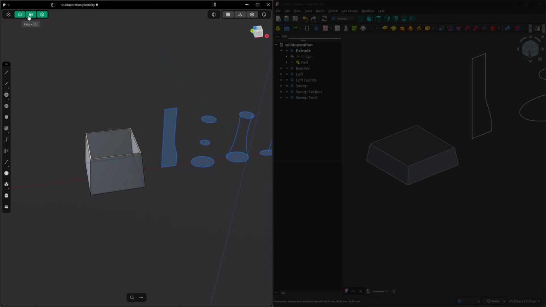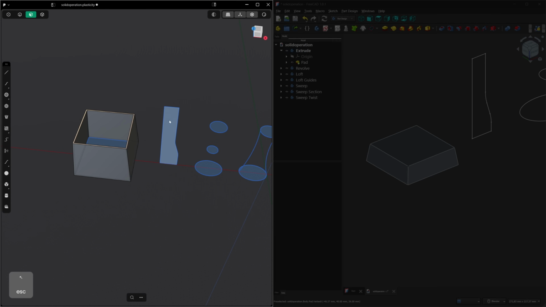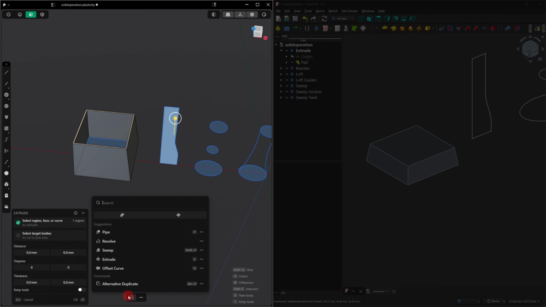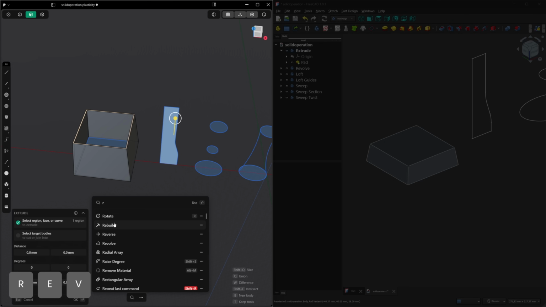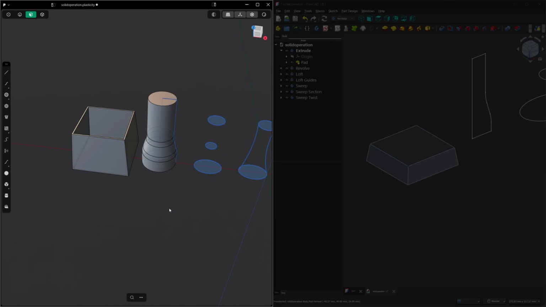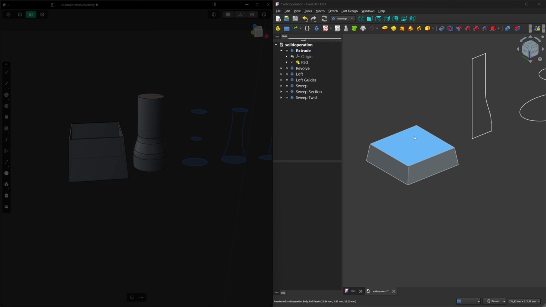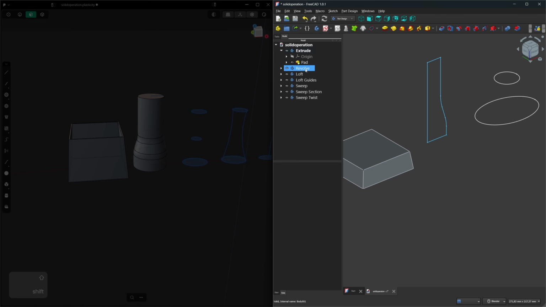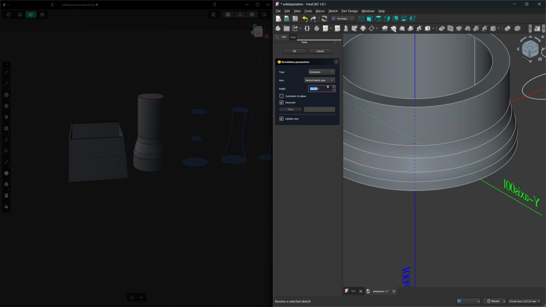Now let's take a look at the revolve operation. In Plasticity, you first select the contour, then look for the revolve tool. You'll need to define an axis of revolution. In this case, we'll select the 2 points on the left side of the sketch, and the revolve is applied automatically. In FreeCAD, you first select the sketch you want to revolve, then click on the revolve tool.